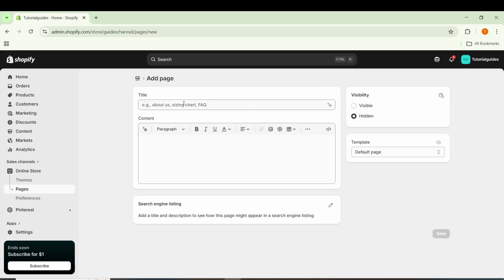Once you are in Pages, look for the option to create a new template, and select Create Template. You are not creating a page yet, you are creating the layout that a page can use. Now you will be asked to name your template.